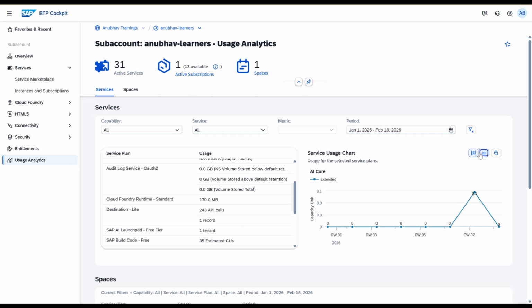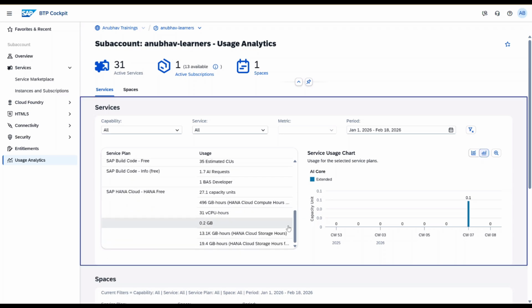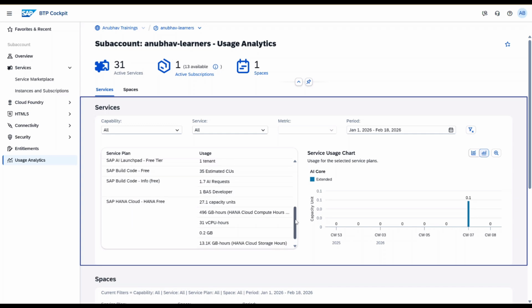SAP HANA Cloud, HANA free tier, this is significant. Notice the consumption. 3.5 capacity units. 64 GB hours of compute time. 4 vCPU hours. 0 GB storage currently. 1,680 GB hours of storage over time. 1.1 GB hours of storage for other services. Pro tip, HANA Cloud services can be your biggest cost driver. These compute and storage hours add up quickly.